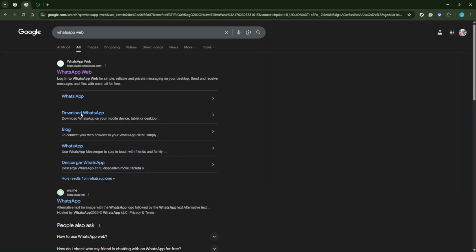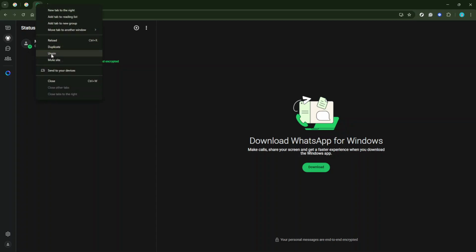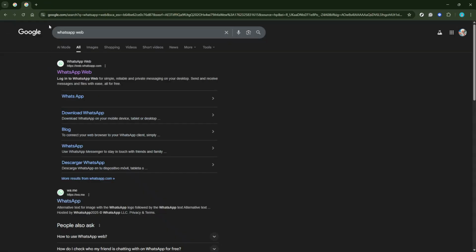If that doesn't help, try restarting WhatsApp on your PC. Close it completely. Don't just minimize it, and then open it again. This can refresh the application, resolving temporary glitches that might be hiding Meta AI from view.